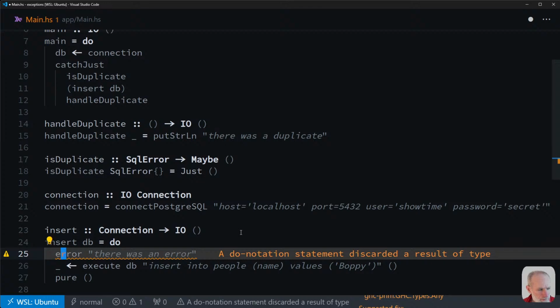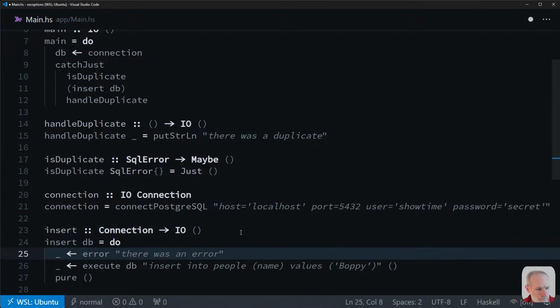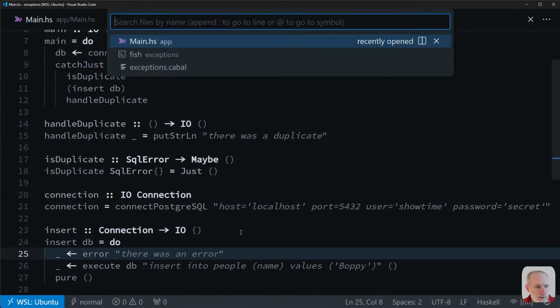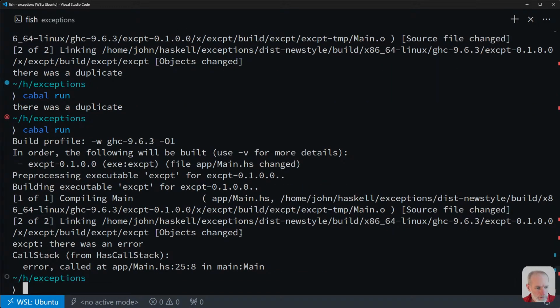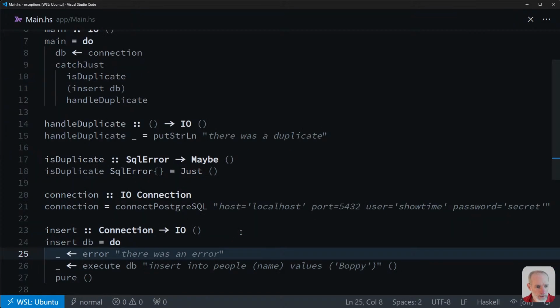Does error return something? I didn't think it did. Okay, so if I go and run this code, it should say there was an error rather than there was a duplicate. It does, that's cool. Okay.